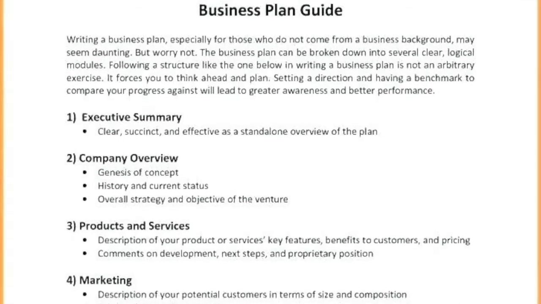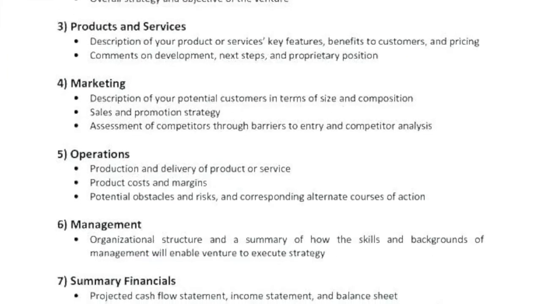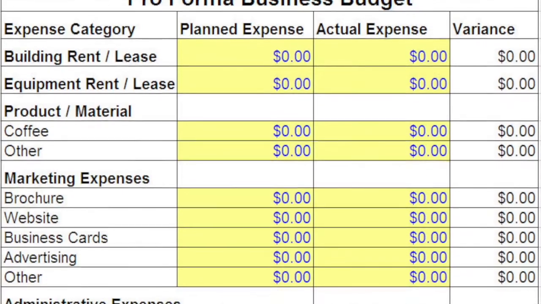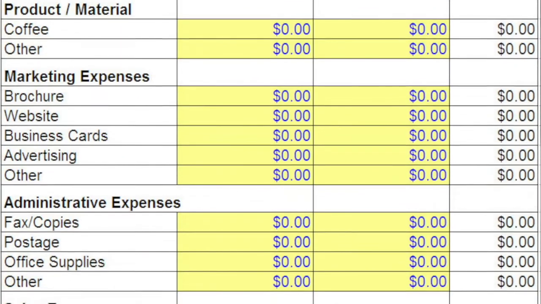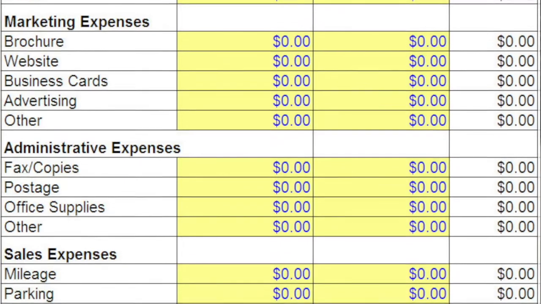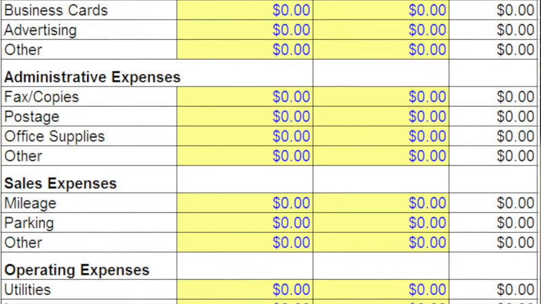So that is a business plan. Spend some time putting together a good, strong, solid business plan. Now, here is an example of a business budget. There are many variations, of course, but this is just a simple version to give you an idea of some of the items that you need to be aware of to include in a business plan and expenses.